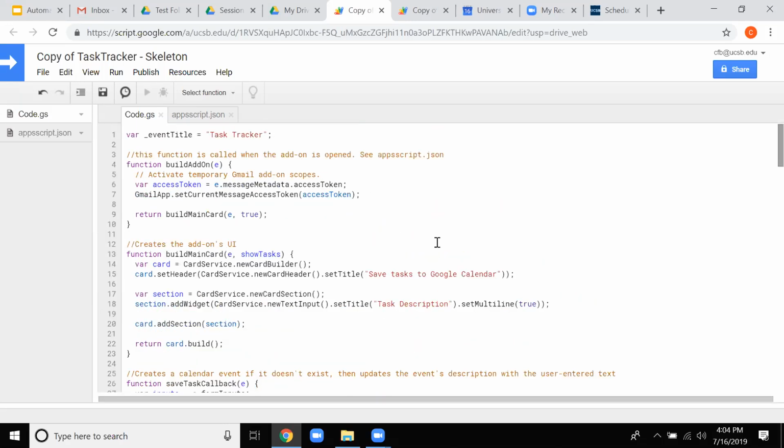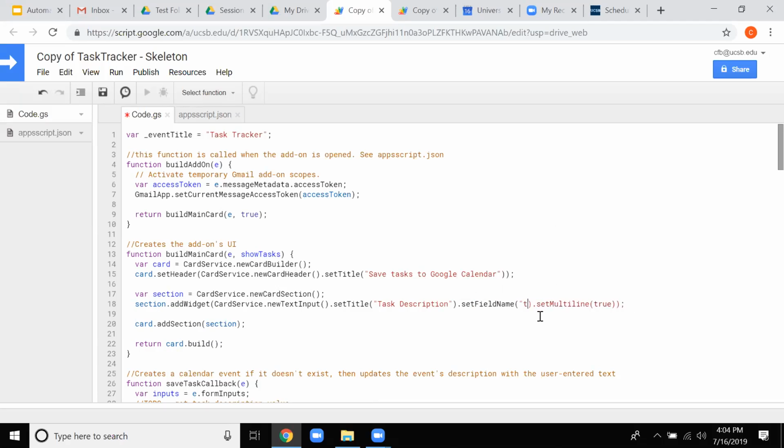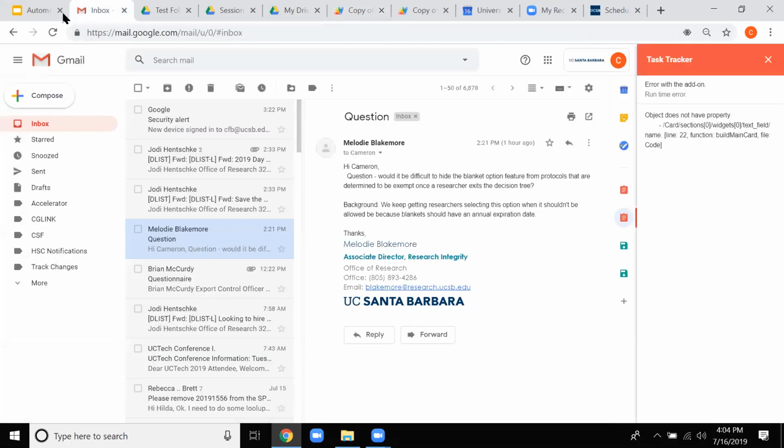So it's important. There's one required field for these text inputs, and that's the field name. So this is how the add-on is going to be able to reference the control. So we're going to set field name, and I've called it txt task desk. It's kind of important to use this naming, or if you're going to use a different naming convention, just remember that for later. We're going to need to reference this field. So hopefully now this should be fixed.